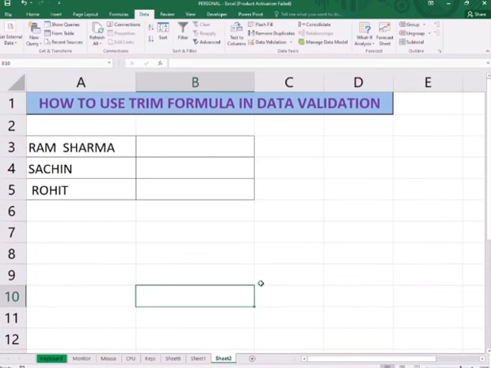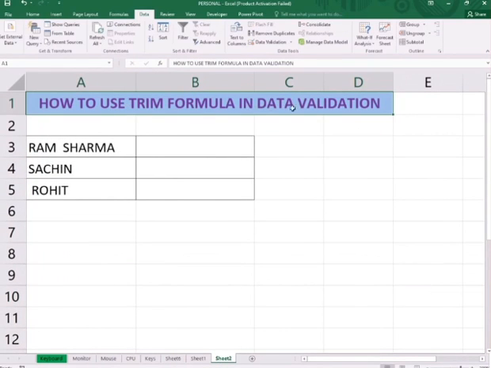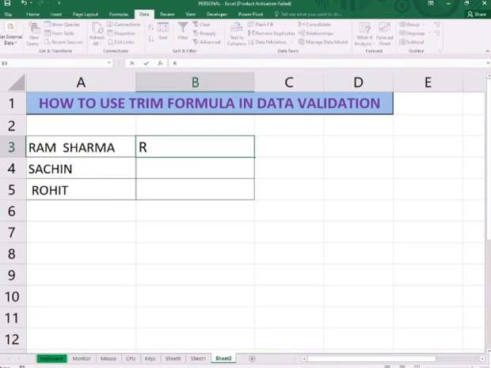And now we'll talk about the third, how to use the TRIM formula in data validation. Example, if you're typing text or you have anywhere you need to type contents, but you want to avoid extra spaces or wrong typing. To avoid that, you could use the TRIM formula directly in data validation. So how do we do that?